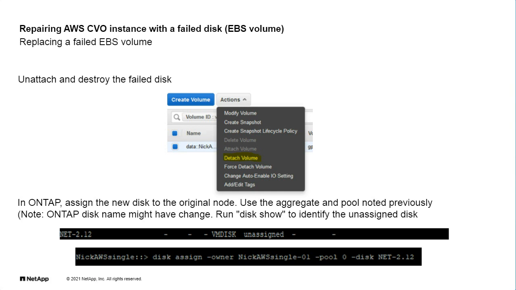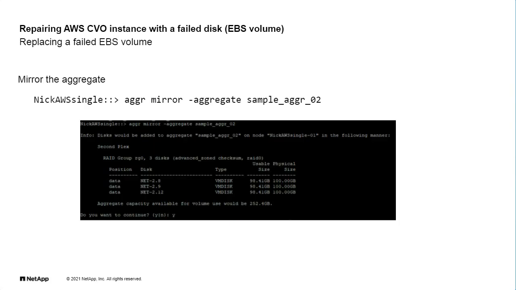Once this is done, we'll have to remirror our aggregate. So aggregate mirror, aggregate, and the aggregate name. Very straightforward. It will show you all the disks that will be added to the aggregate. In our case, 3 disks, I'm good. I see that my NET 212 is showing, so I can move on and proceed with the mirror.